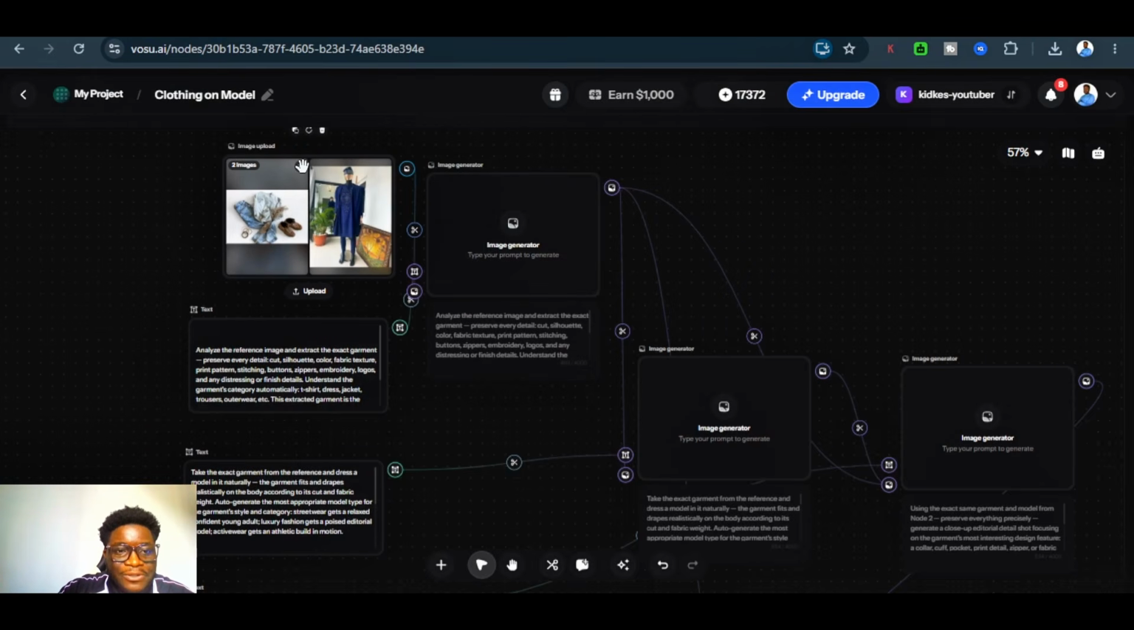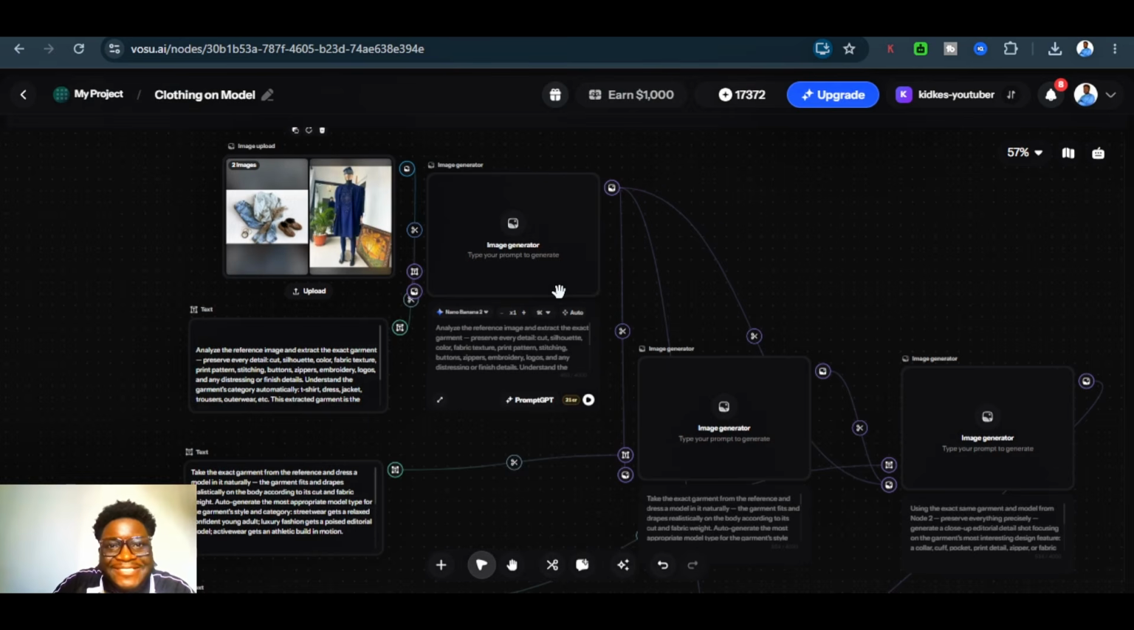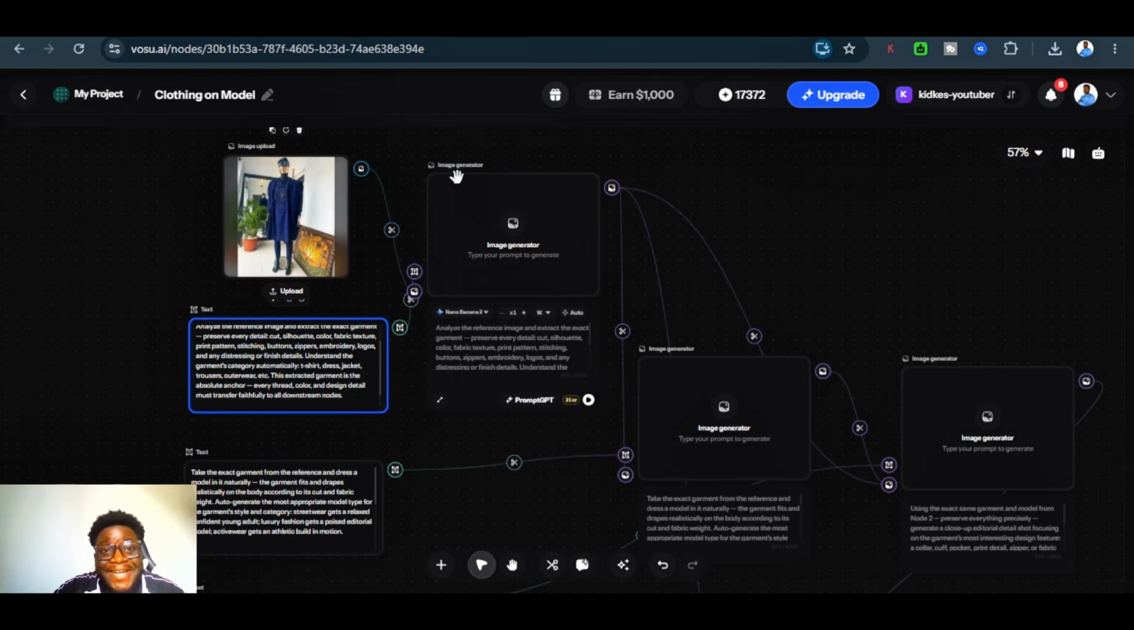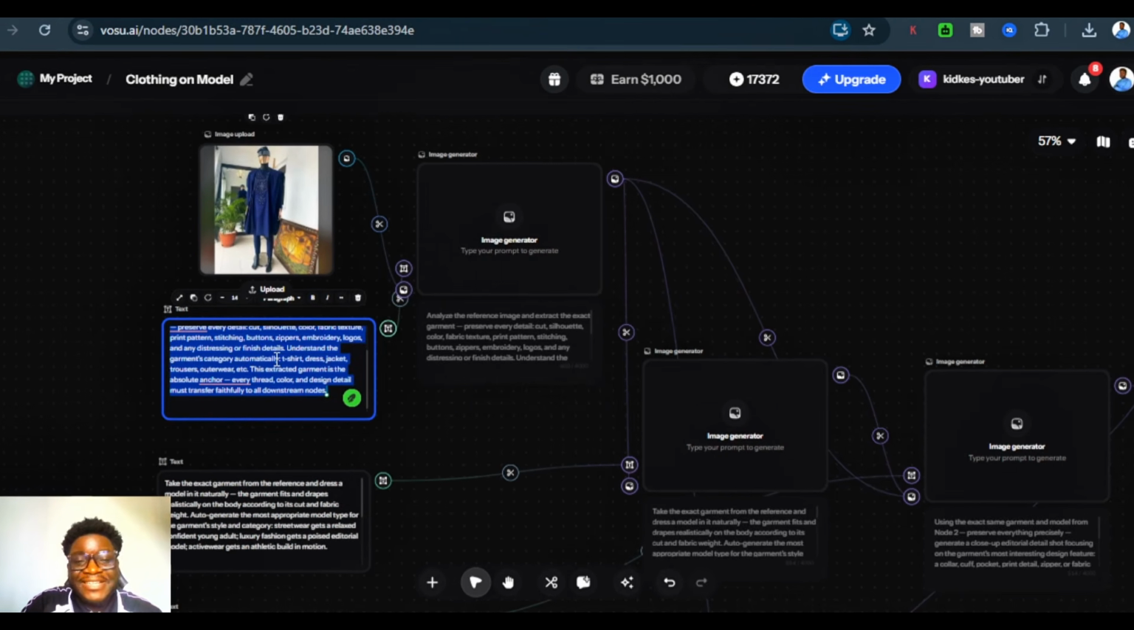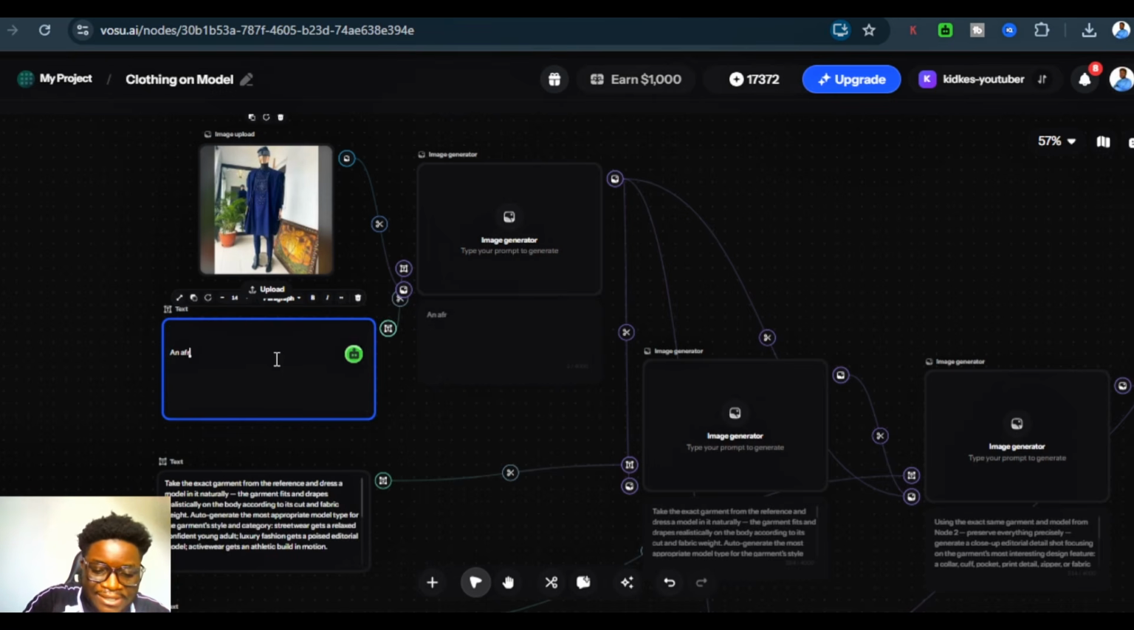Okay, so after you upload it, all you have to do is to insert the prompt. So all you have to do is just insert the prompt, and if you look at this node properly, you can see it's connected to this text prompt. So all I have to do is to just write in the prompt I want. For example, let me say an African man wearing this clothing. This is just a simple prompt for you guys to see how powerful Vosu AI is.